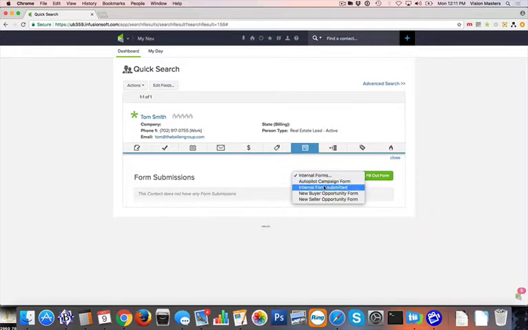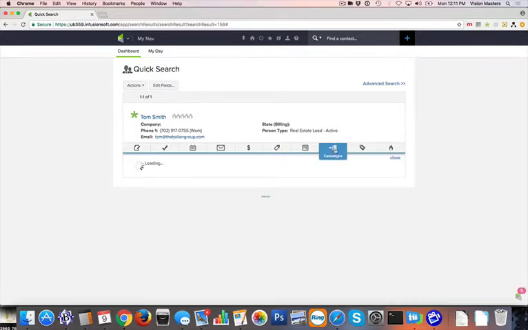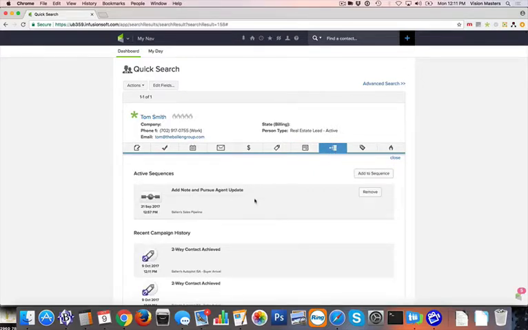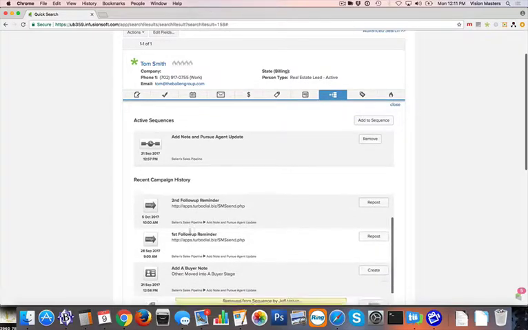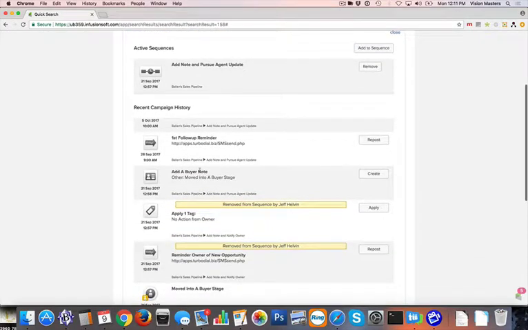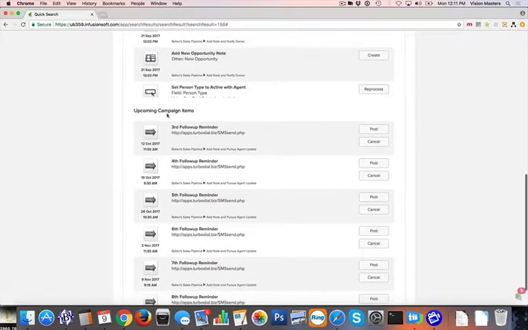So we can see here that I can simply fill out a form, whatever I have set up, so that we can quickly access information. And when I do this, it populates other fields that are in Tom's record, which we'll see in a moment. I can click on campaigns to actually see what campaigns Tom is on, what activities, I should say, in campaign history have already happened for Tom, and I can also see what's upcoming for Tom in the campaigns.